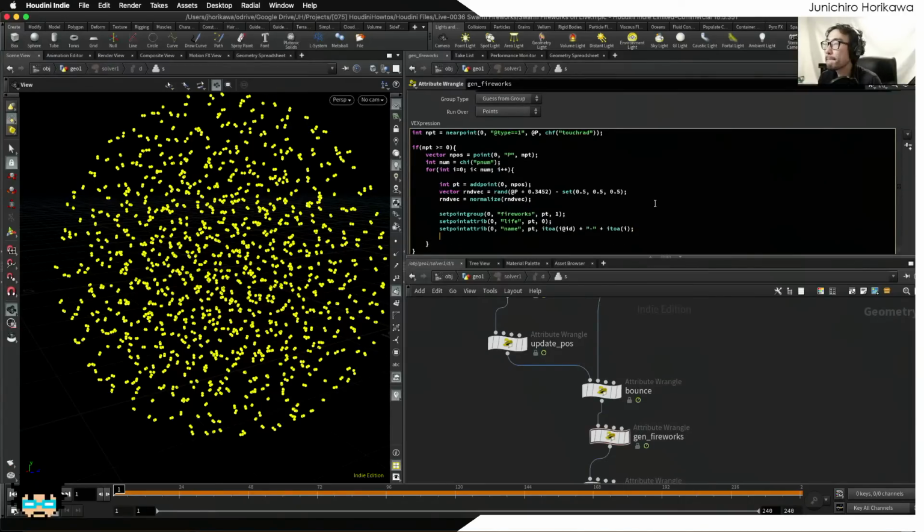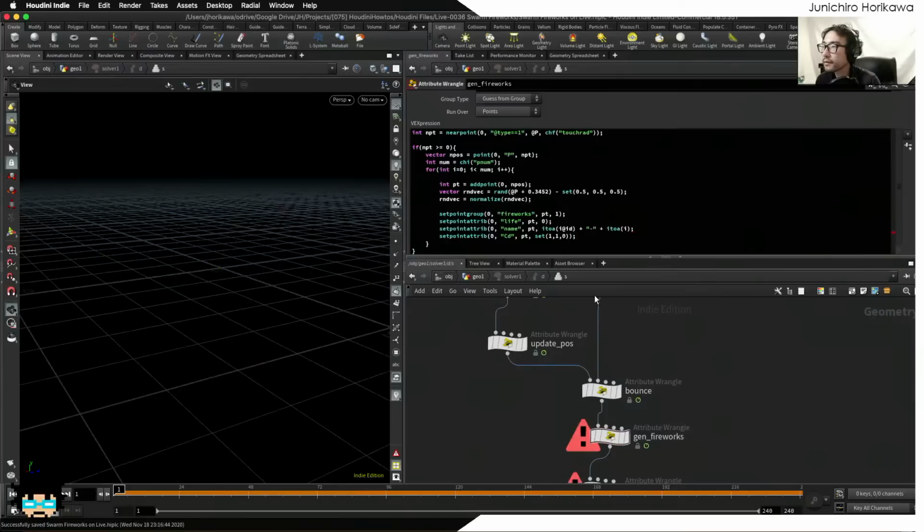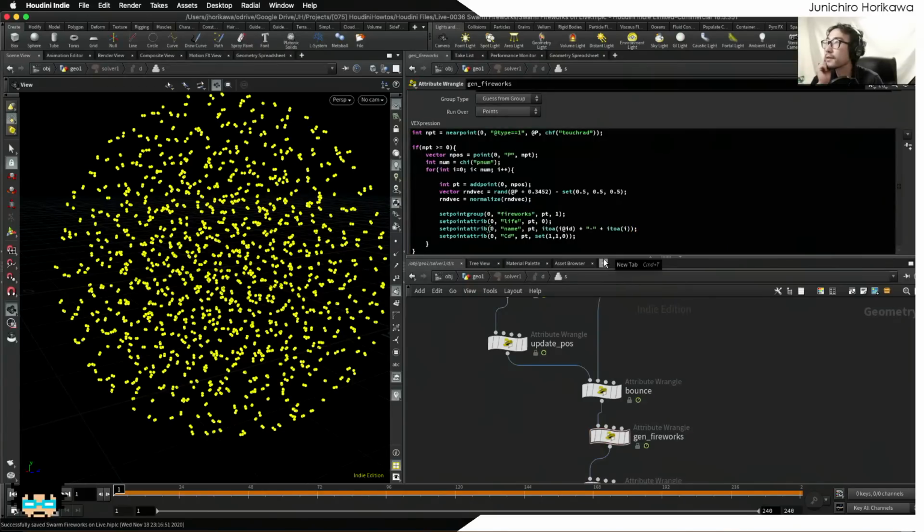Right, now what else? After I have created the point, maybe I can color this fireworks point yellow. Okay. Okay, I was missing a parenthesis. Okay, what else?